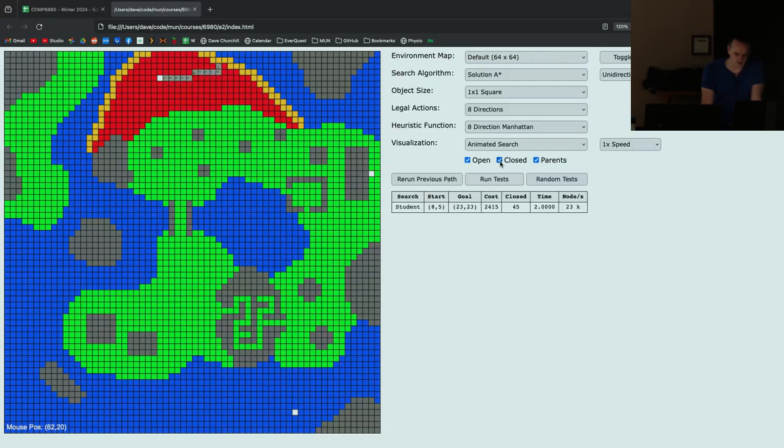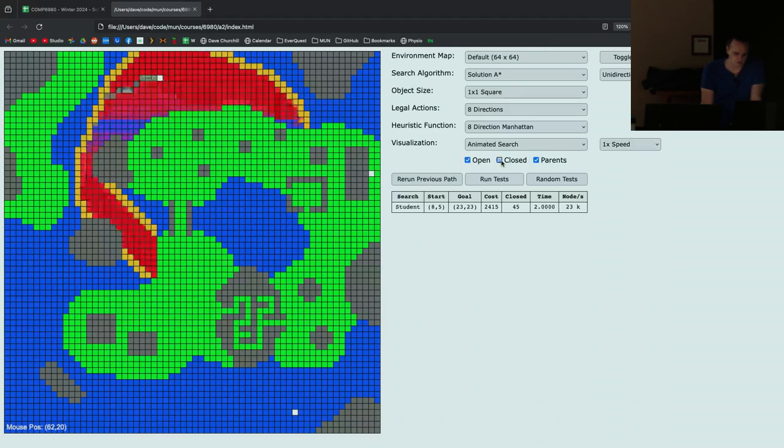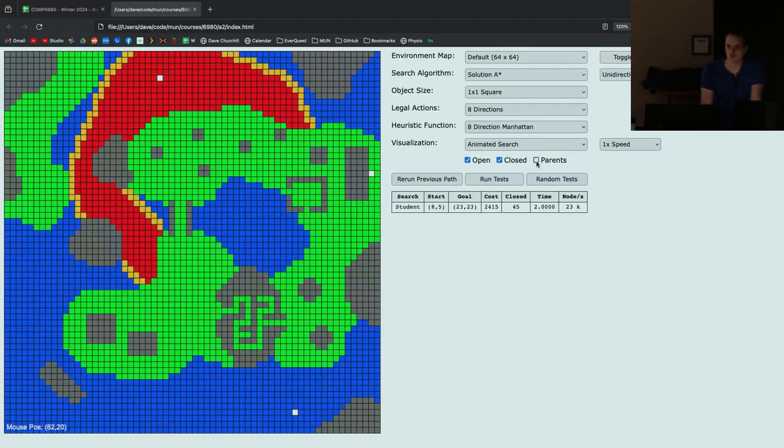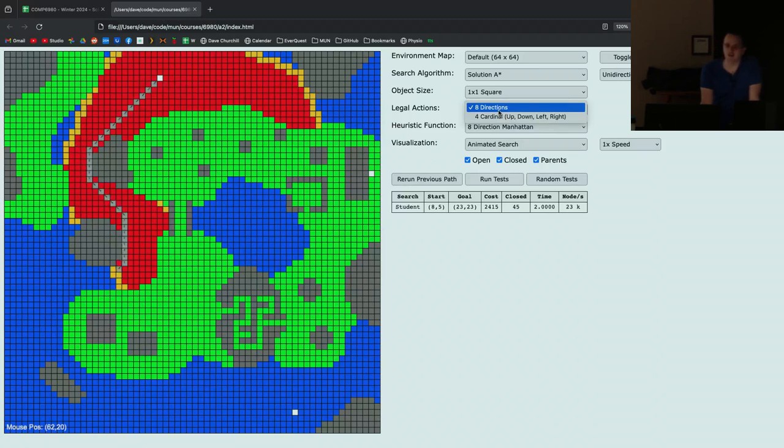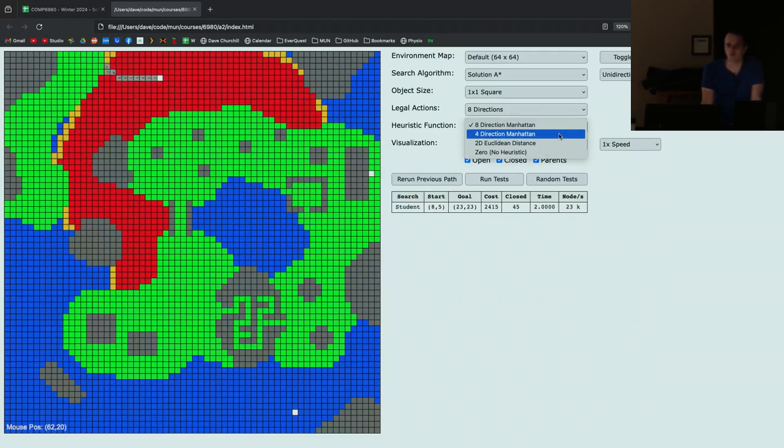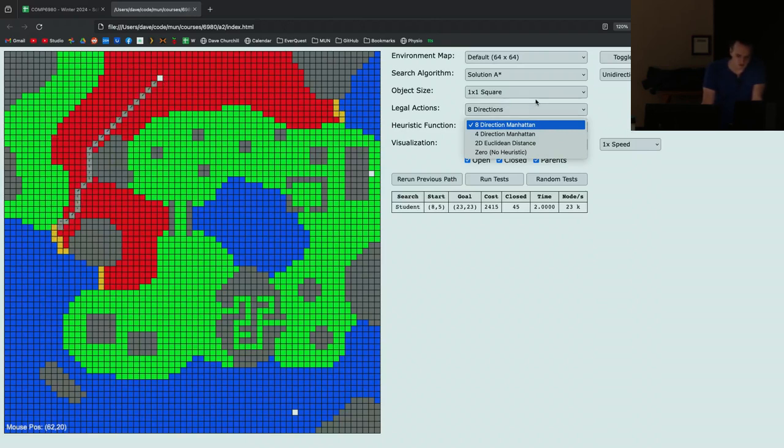Also, you can toggle on or off the drawing of the open and the closed list if you want to. So you can have both, neither, or either one. That's up to you. And if you don't want that parent drawing thing, you can just turn that off as well. So that's the only real difference with the user interface. Other than that, now we can select from having 8 actions be legal or 4 actions be legal. We can select our heuristic function that we're going to be using, and I'll go into that more on the slides. And also, there are now different sizes of the object as well.